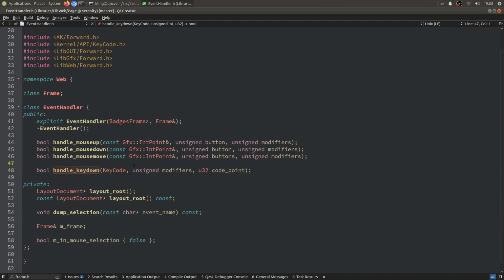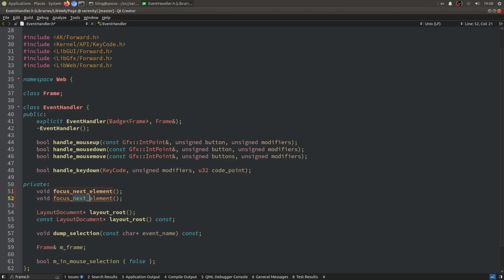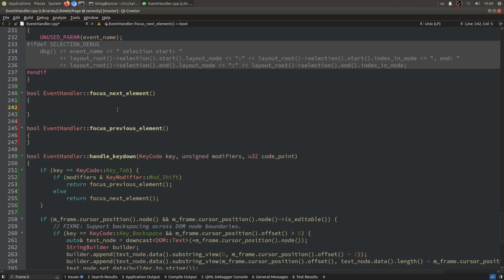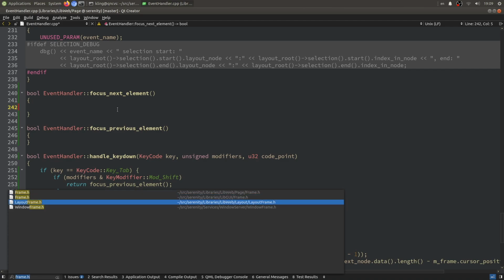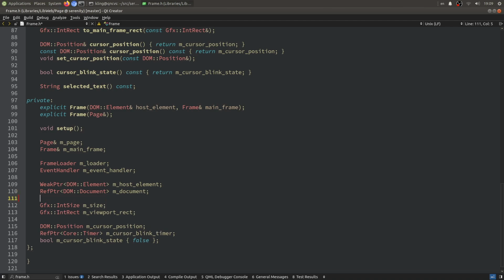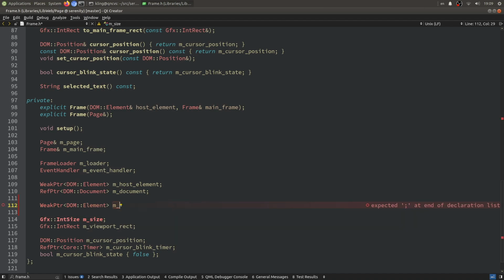Okay, so let's declare these: focus next element and focus previous element. Okay, and those were supposed to return bool. I guess the frame needs to keep track of the currently focused element, so we can keep that in the frame object. I'm thinking a weak pointer, because if you remove the focused element from the DOM, then we don't need to be holding on to that. It has no value to us at that point.